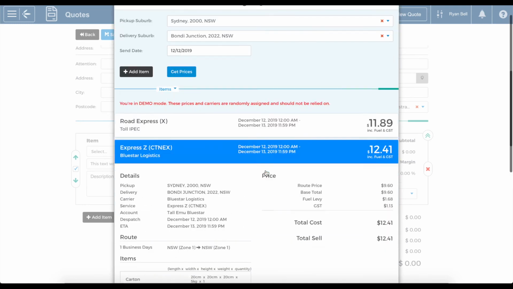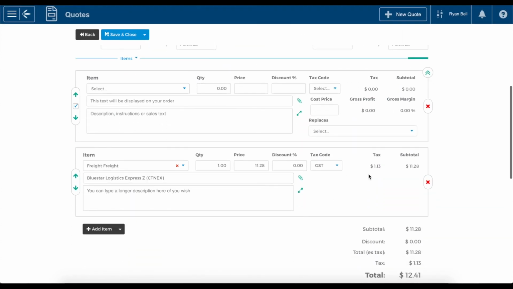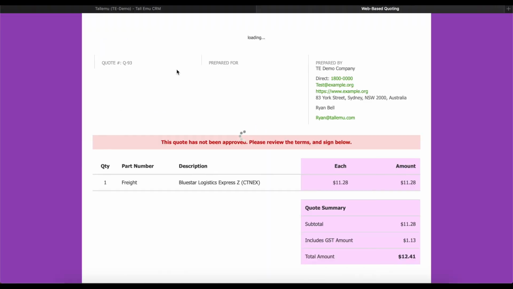This time, when you hit Save Quote, not only will the quote be available in your freight quotes list, it will also be added to the general quote you're preparing to send to the customer. As you can see, freight has been added to the quote as an item at the cost we saw on the price list. And if we save the quote and open it as a customer, we'll see freight as an item for the customers to view and accept.